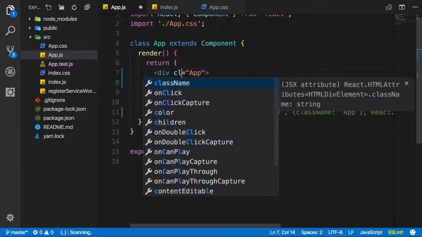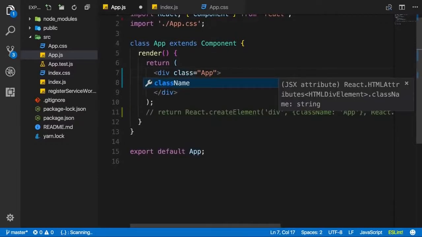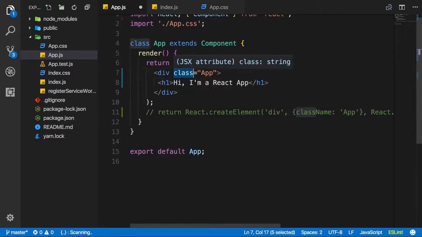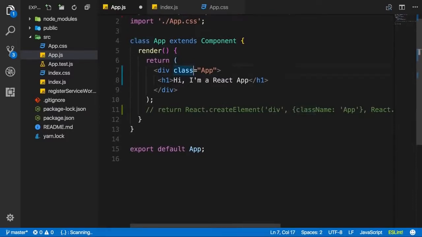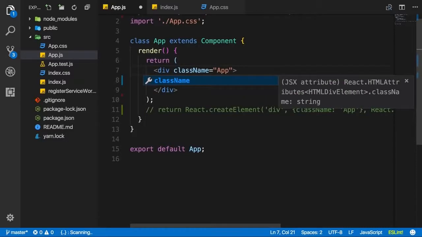Class, for example, which we would use in normal HTML to assign a CSS class, can't be used because it's a reserved word in JavaScript. We already use it here, by the way, to create a new class. This is why we have to use class name.